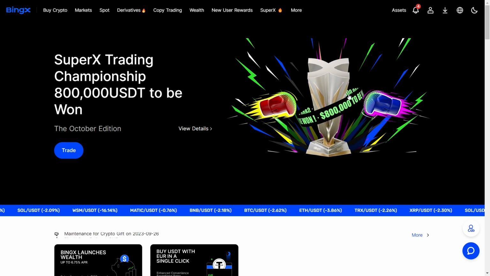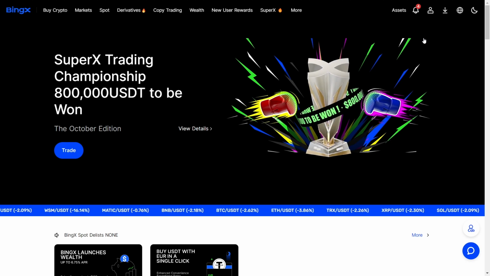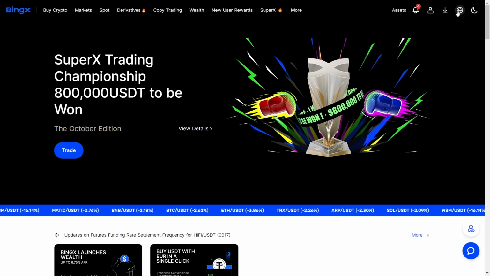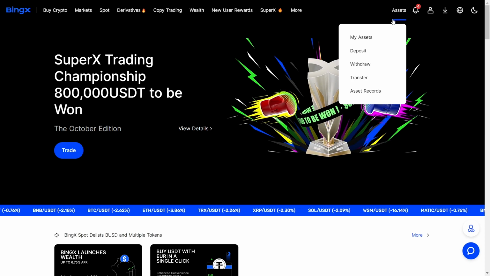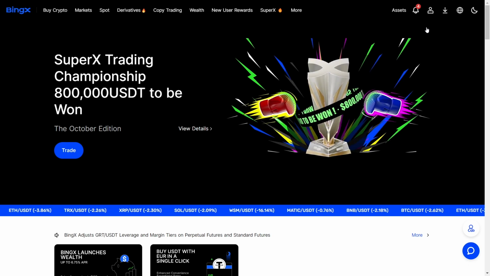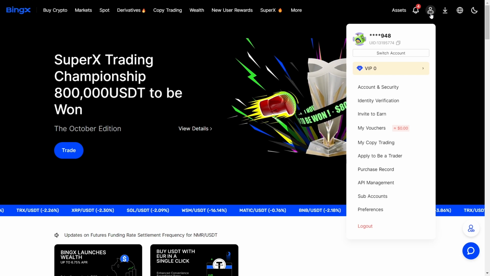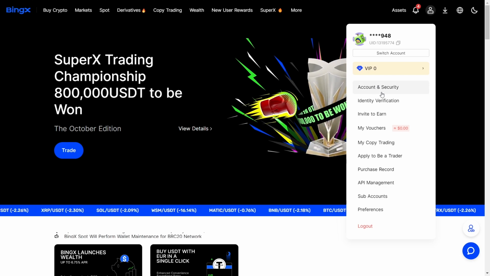I want to start with the right side of the BingX Crypto Exchange. As you can see in there, there are 4 features. First of all, you can see the assets section. In there are my assets, deposit, withdrawal, transfer, and asset records. Don't worry, I will touch this. You can control your notifications, and there's a user center where you can take a look at your account security, identification, inviting, vouchers, etc.